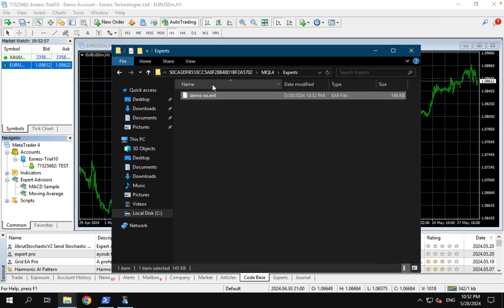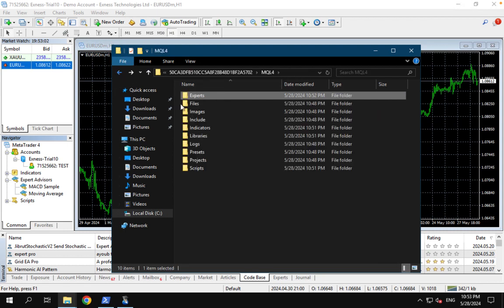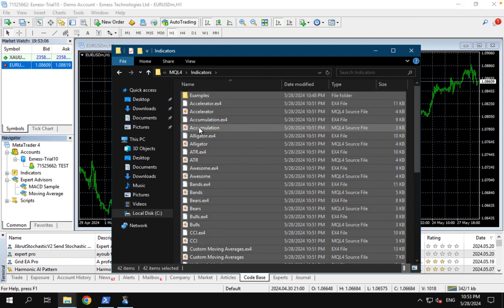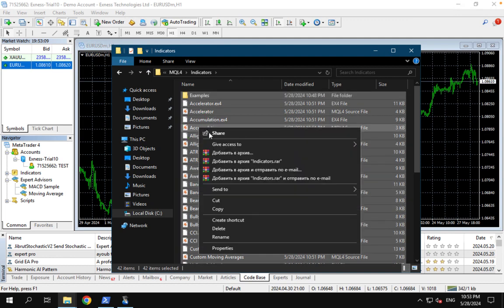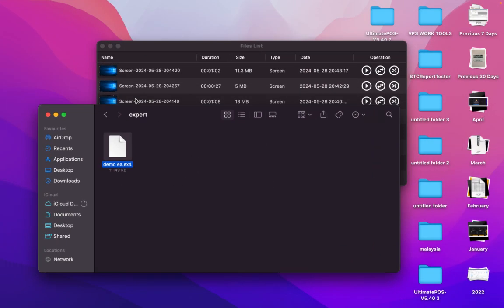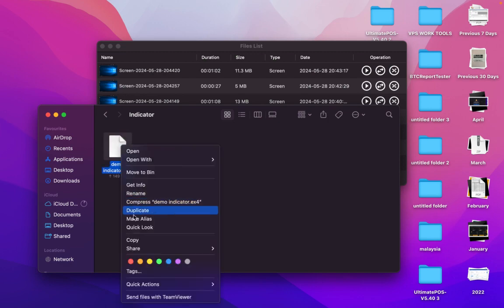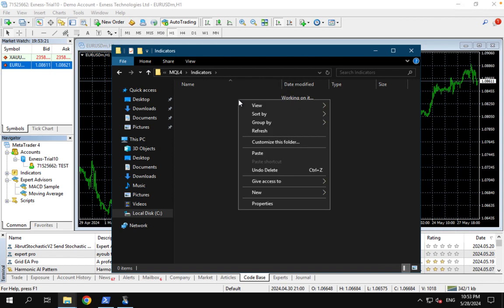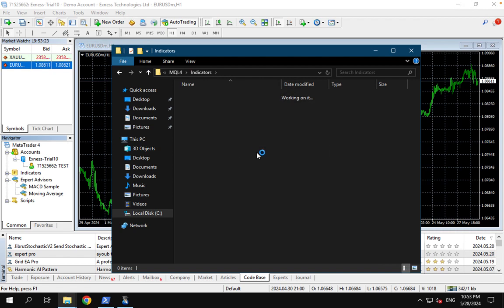Every EA or AI goes into the Expert folder. Then you go back. This is for the indicator. So you right click, select all, then you delete. If your AI has an indicator, you copy the indicator the same way, then go back to the folder, right click here and also paste.